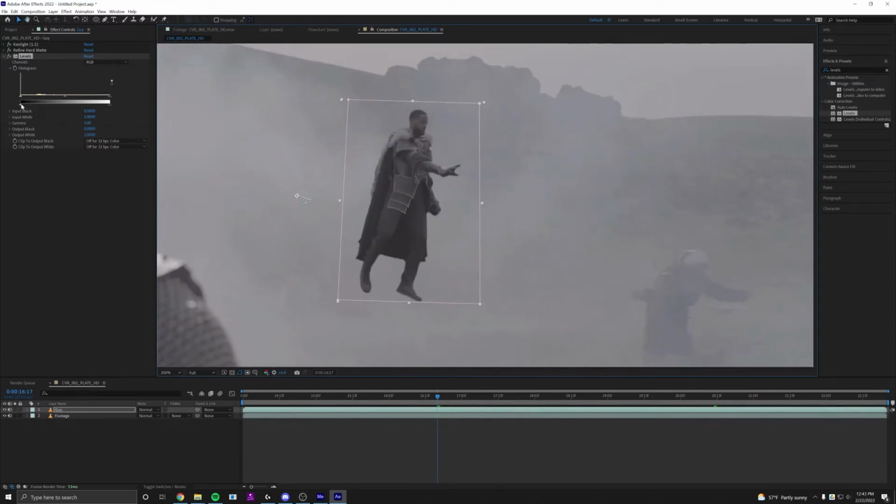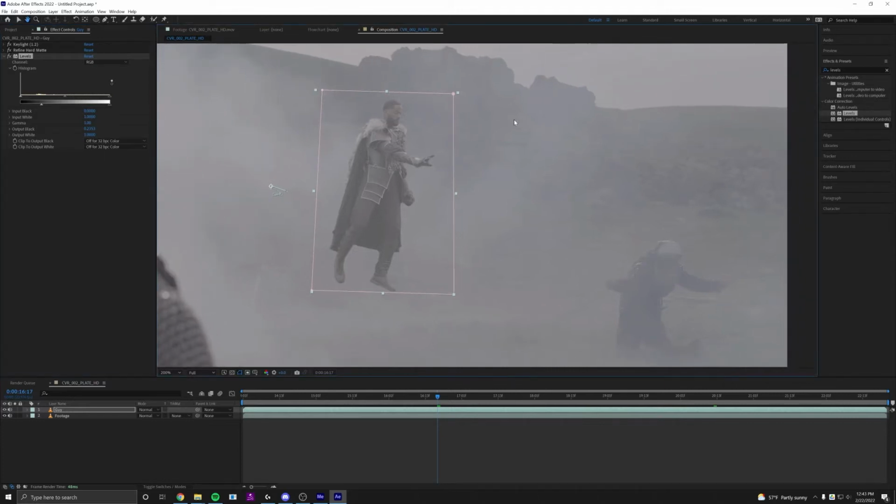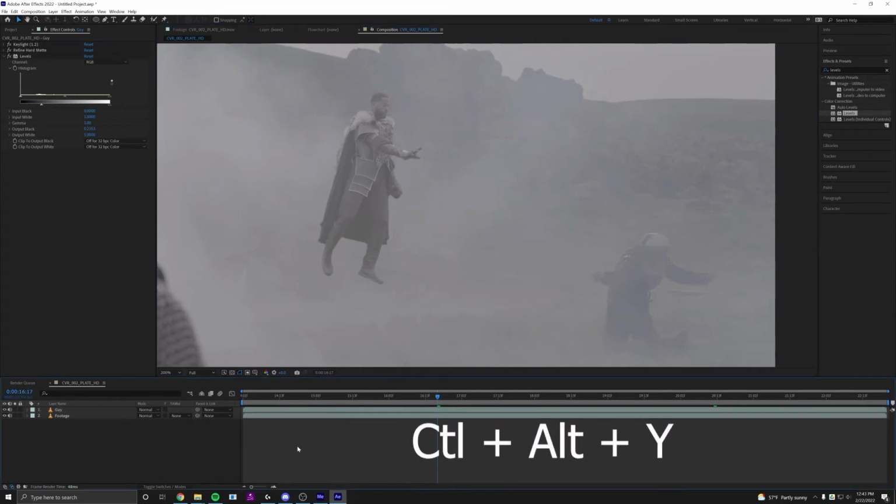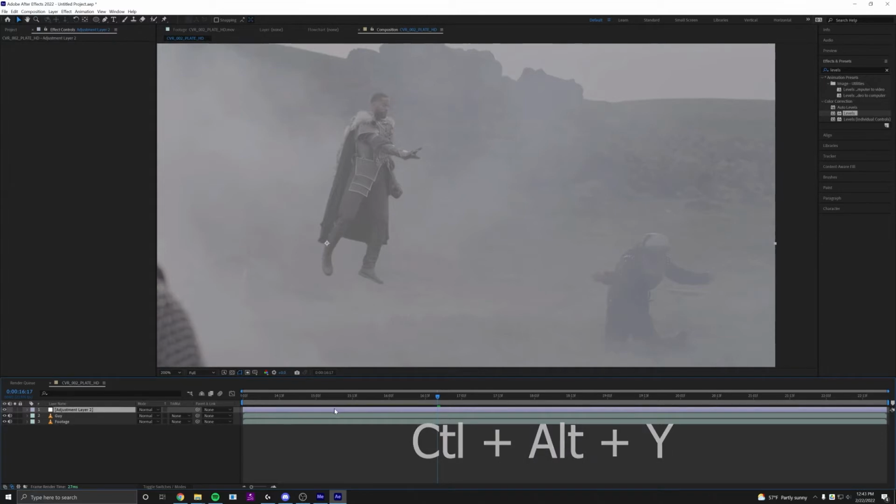And what we want to do is increase this output black arrow right here until he starts to look like he's covered up by the fog. And there's a couple other things we want to do to him color-wise. So in order to see this area better, it's kind of washed out now, we're going to apply an adjustment layer. So you can hit Control-Alt-Y, and that'll create this adjustment layer here. I'm going to hit enter and name this LUT, which is a lookup table.